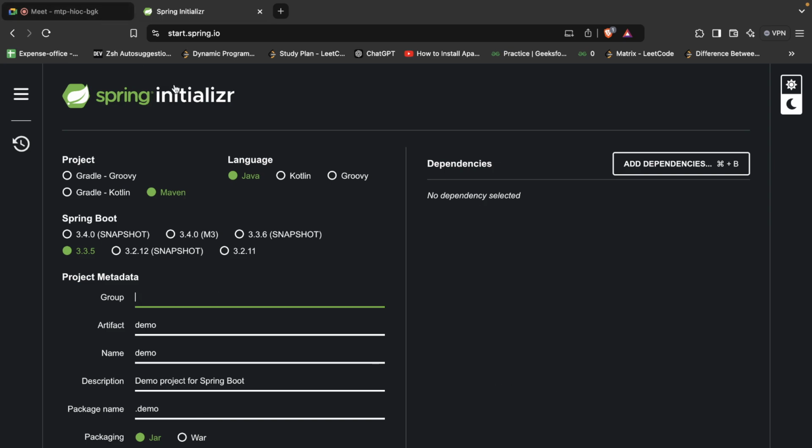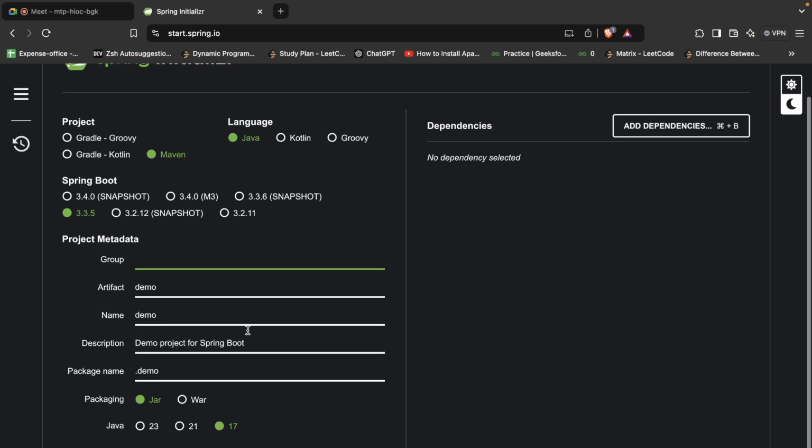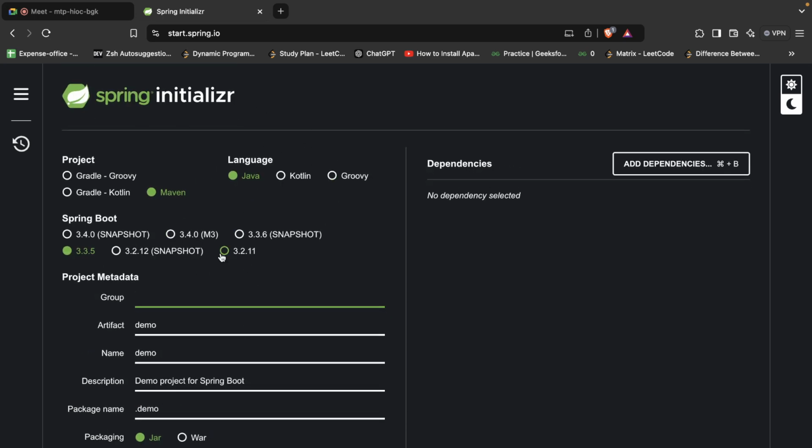Alright. So this is the website which we are going to use to create the skeleton for our Spring Boot projects. Cool. Over here, we need to check which configuration we want to use. We are using the Java language here. In the language, the default is also Java, right?